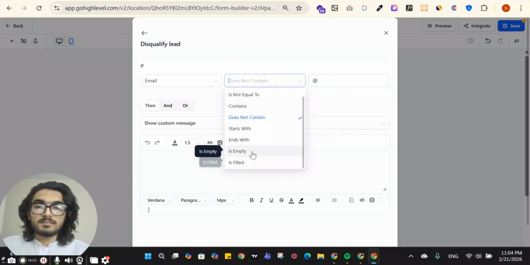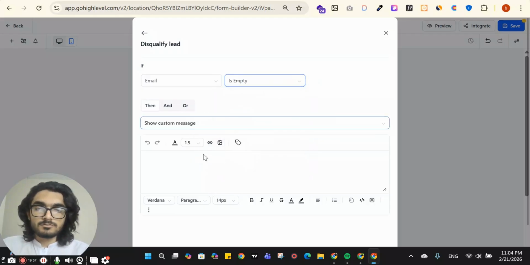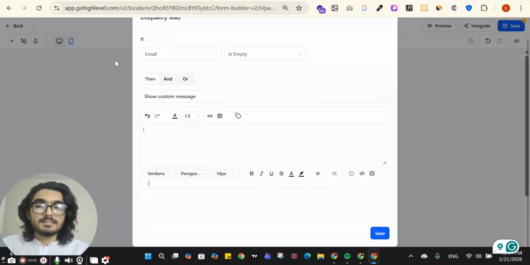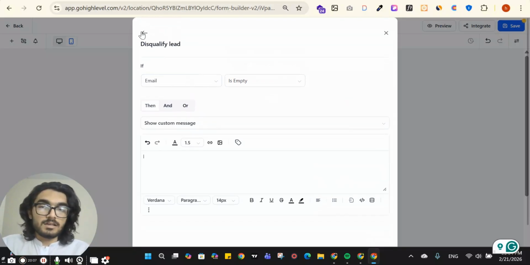And yes, we can say that if the email is empty, show the custom message: thanks for your interest, and you can just disqualify the lead. You just click here, and then this condition will apply.